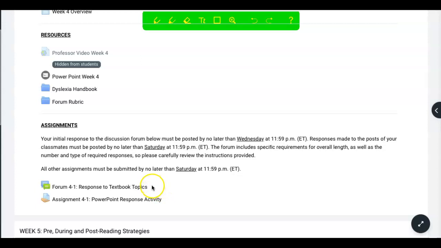Assignments this week, you have response to textbook topics and your PowerPoint response activities.